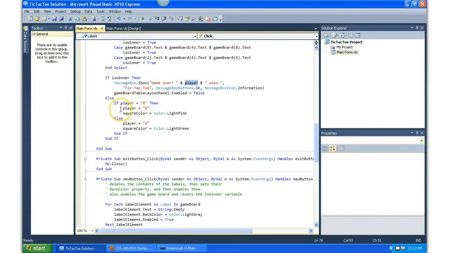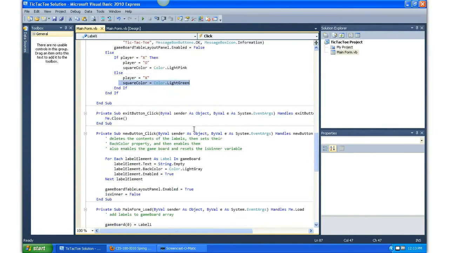If player X is the one that wins, the player equals X, player equals O is going to be the one selected. Else player X and light green is going to be selected. This else path is actually only going to be fired if a winner is not selected upon that click. So if the current player is an X, they click on a label and they've not won, it's going to change it to player O and light pink for player O. Else, if that player is not player X, means it's player O, it's going to be player X, and that background is going to be light green.